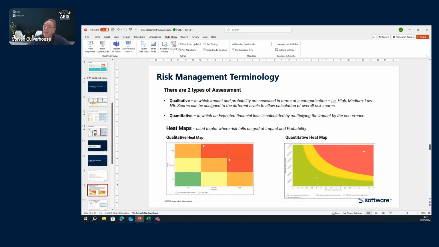And then the other thing I wanted to talk about was qualitative and quantitative. I've already touched on it. Qualitative is where you assess the risk based on impact and probability, with a certain number of categories for impact and a certain number of categories for probability. The easiest one to think of is just high, medium, and low in each. That would be like a 3x3 grid. So high, medium, and low, high, medium, and low, and then you plot where the risk falls on there. These are your impact and probabilities, and this is a qualitative assessment.